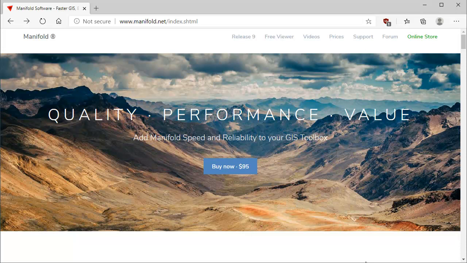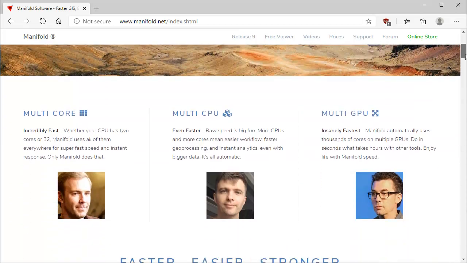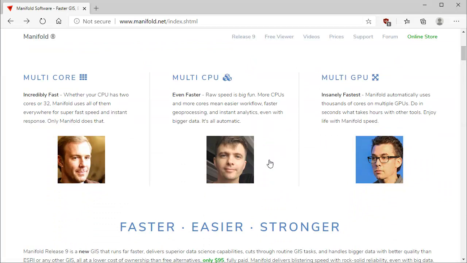We're looking at the Manifold System homepage, the Manifold.net homepage, and this is a typical display with a banner image that changes every day and a headline that changes every time you refresh the page. Quality, performance, value, that's definitely Manifold products. And farther down here is more information about Manifold, and these are pictures of Manifold people that change every time you refresh. For example, the guy in the middle is a Manifold user that a lot of people know, and so forth and so on.